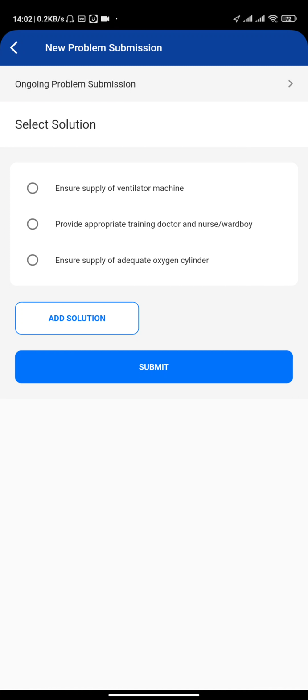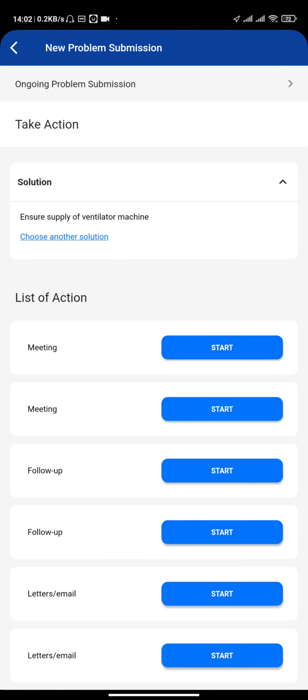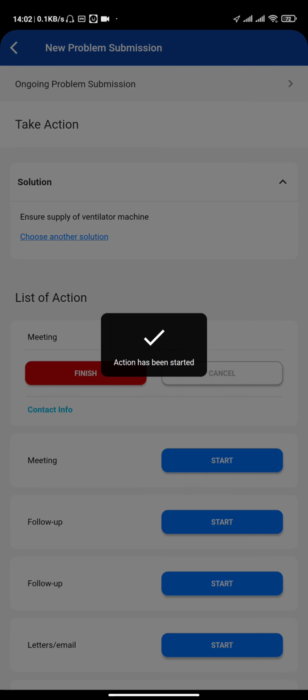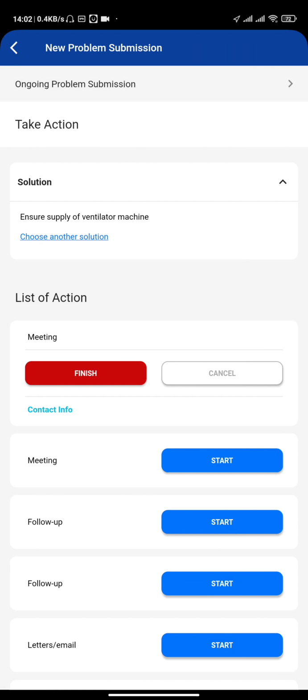Here, for example, I'm going to click on the first solution and proceed. Here all the associated actions will be loaded, so we can start any action by clicking on the start button. For example, I'm going to click on start for the first one. So it is started. Then we will have two different options, one is finish and the other one is cancel.